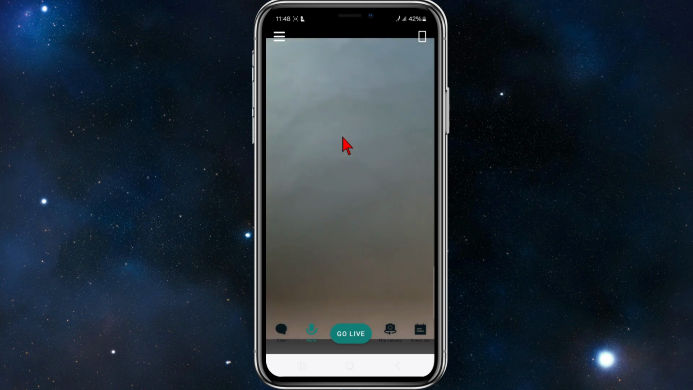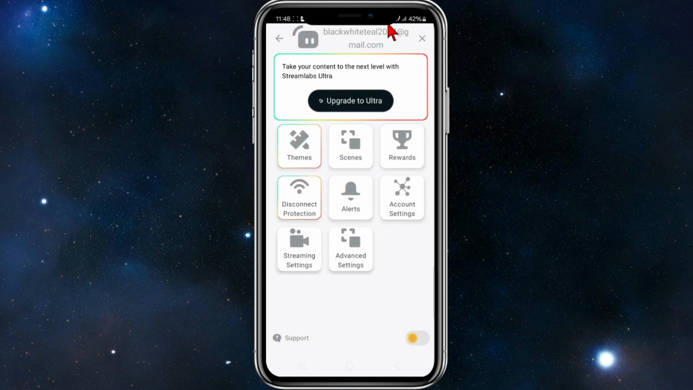Okay, now once you've opened up Streamlabs, what you want to do is to sign in. So click on the three horizontal lines top left hand corner and make sure to sign in. As you can see, I'm signed in. There'll be an account option here, a sign in button.